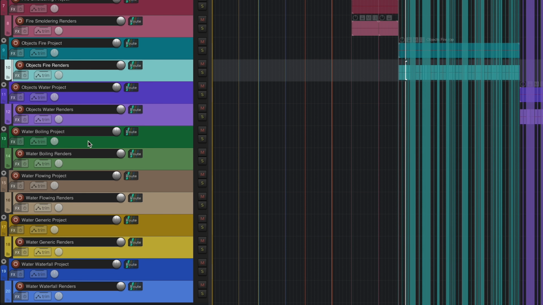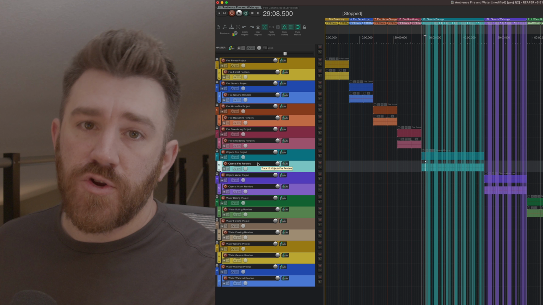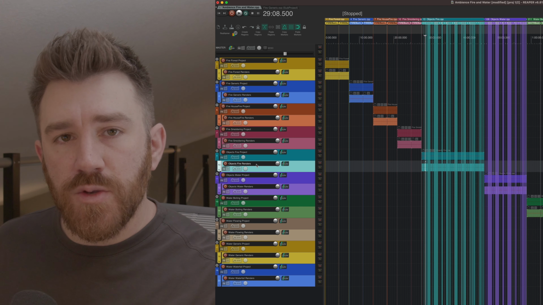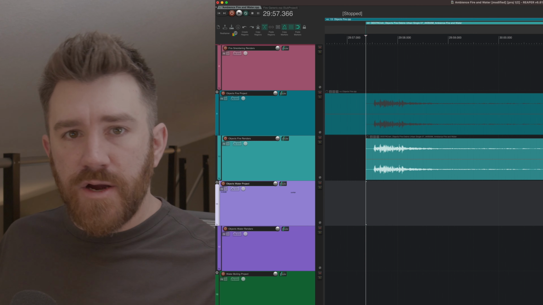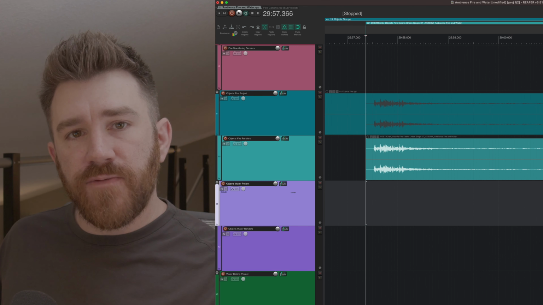The other type of project you'll find in here are objects for fire and water. So there's very small, like sort of one-shots for certain things. And so I'll go over a couple of those as well. So let's go ahead and listen to a few of the fire and water objects first, and then we'll go into the ambience sub-projects for one of each.